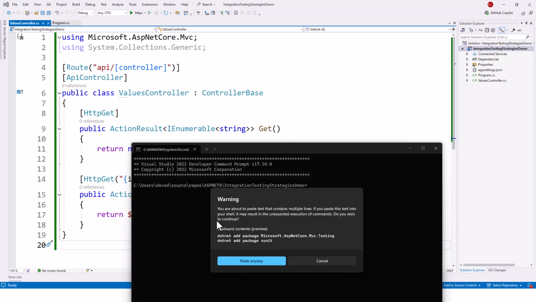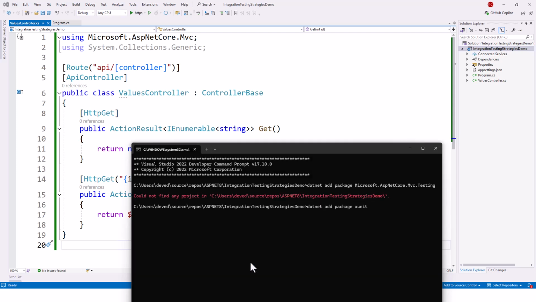Okay, so warning, you are about to paste text. That's fine, paste anyway. So it couldn't find any project. Okay, let's see.